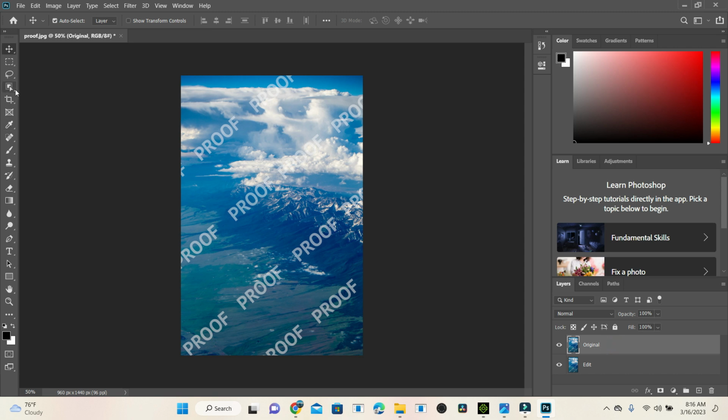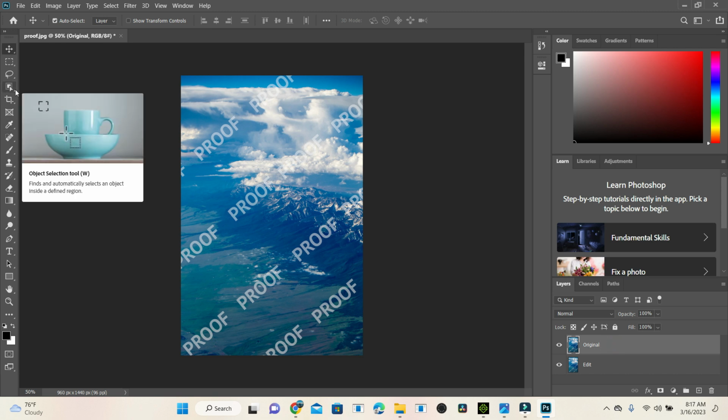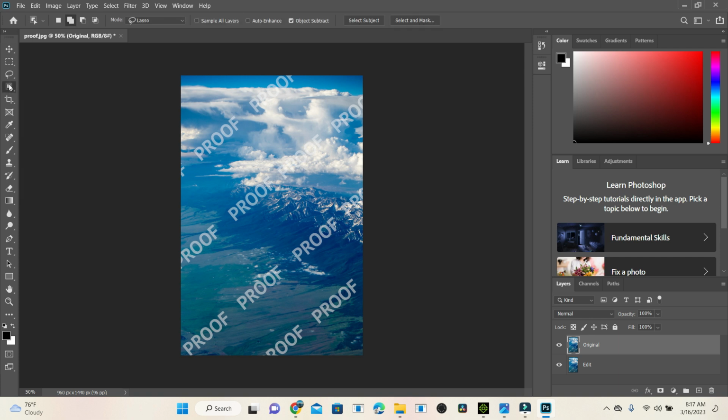Okay, so what you do now is get to the object selection tool, which is this here. When you get it there, sometimes you will find it on the rectangle tool. You don't want the rectangle, you want the lasso, which is what it is there now. Okay, so now we have it. We're going to start our selection. You want to do a circle around the watermark. There we go, it's working.